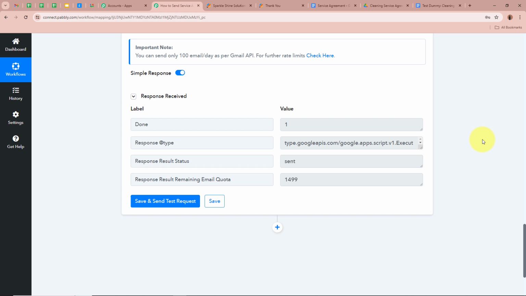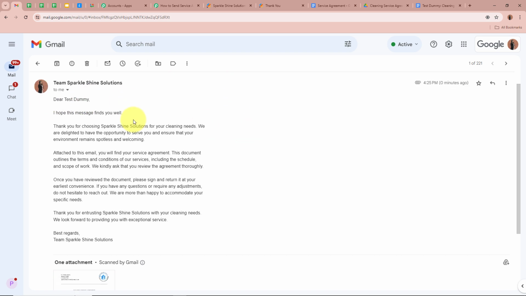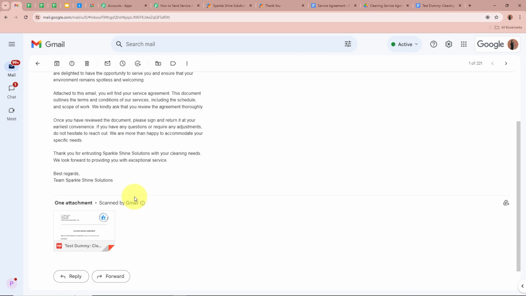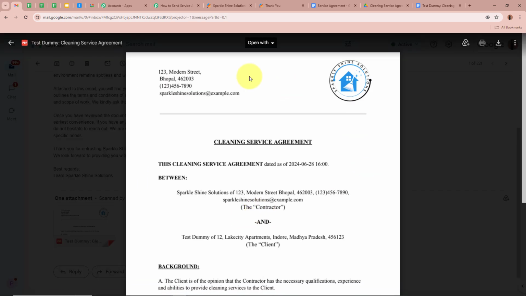For that, I'm going to open my Gmail account. And yes, as you can see, we have received a new email in our Gmail account with the subject Your Service Agreement with Sparkle Shine Solutions. The email is for Test Dummy. As you can see, this is the content of our email, and with the email we have the attachment of a file. We're going to open the attachment.